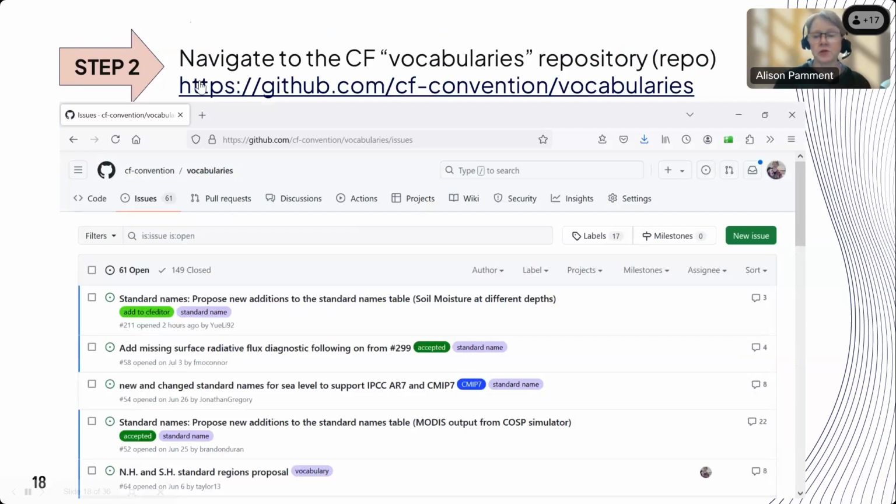Now, the place to propose standard names is in the CF convention organization, in the vocabulary repository of that. What I would say is don't worry too much about remembering this, because the form in the data request where you can propose a physical parameter also contains a link to help you to propose a standard name. So you don't need to worry about being able to find this link again. It will take you to the same place, although you can, of course, navigate to it directly in GitHub.